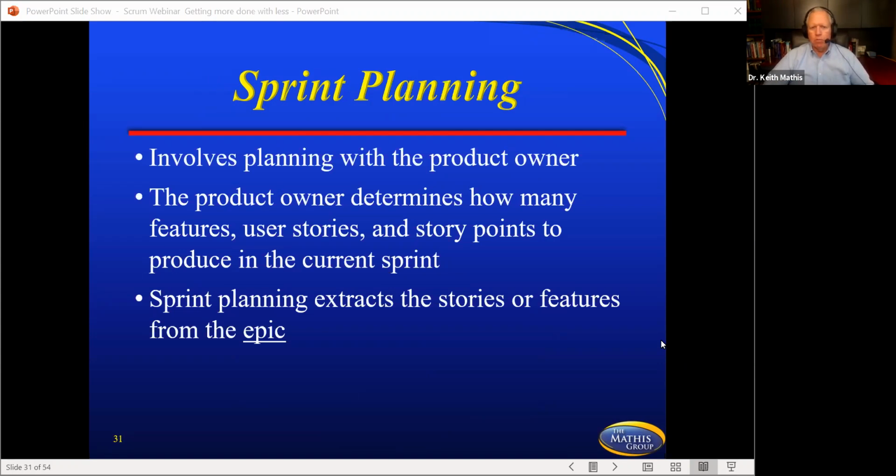In sprint planning, it involves planning with the product owner. The product owner determines how many features, user stories, or story points to produce in the current sprint. Features, we've talked about. User stories is how we're going to interact with technology. If you're working on a technology project, user stories are normally a component of how we're going to interact with that technology. And a story point is a fictitious measurement that is used in the technology world. The team decides what a story point is worth and how much that measurement is going to count when you start to use this.